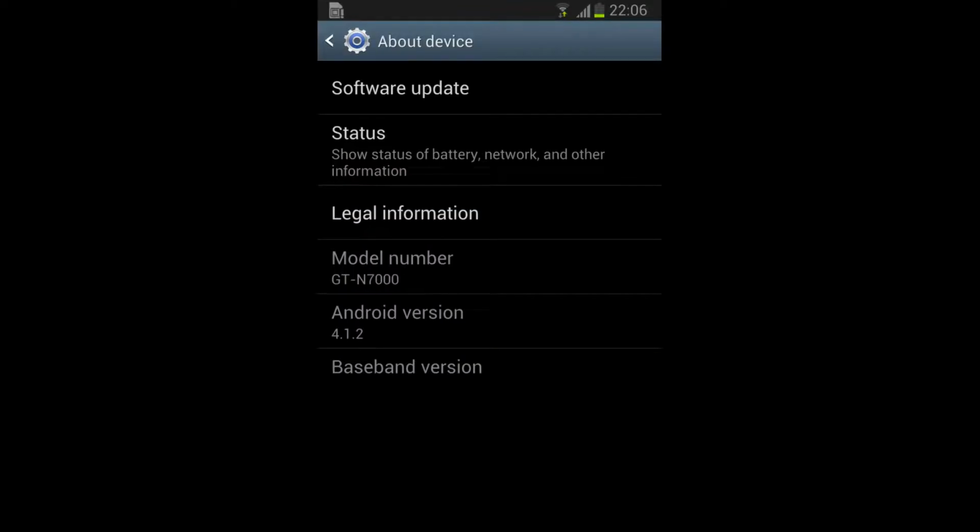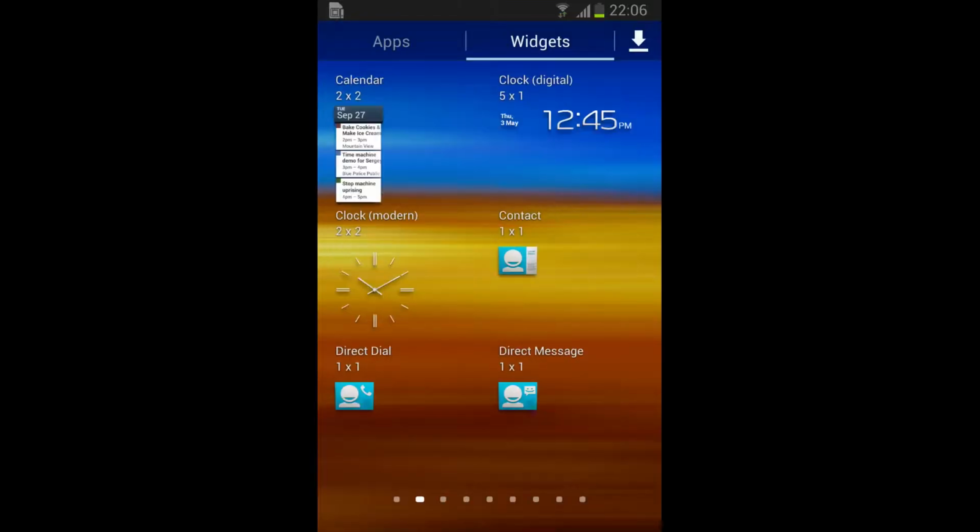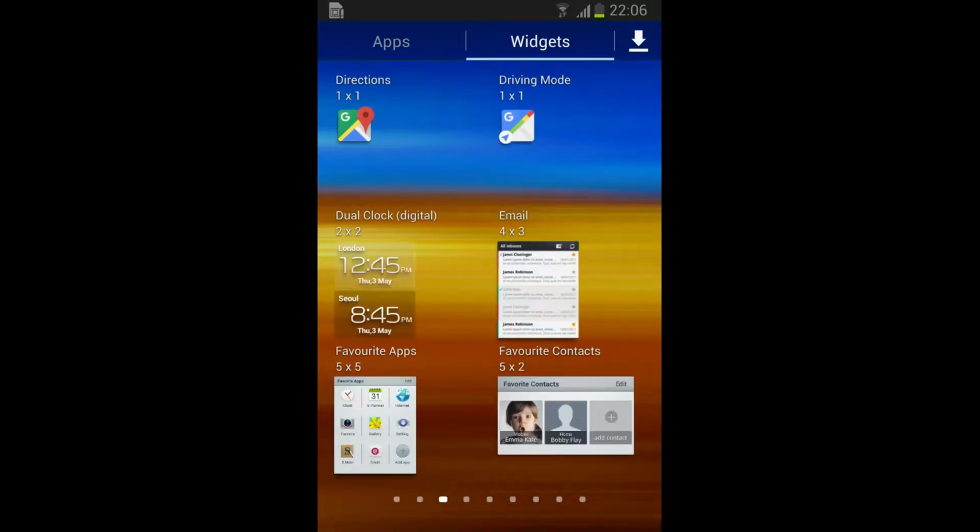Let's take a look at the settings and I will show you what version of Android this phone has. As you can see, it's Android 4.1.2. This version of Android still has a lot of options. You can personalize this phone in many ways. There are a lot of widgets available. And now let's take a look at some programs.